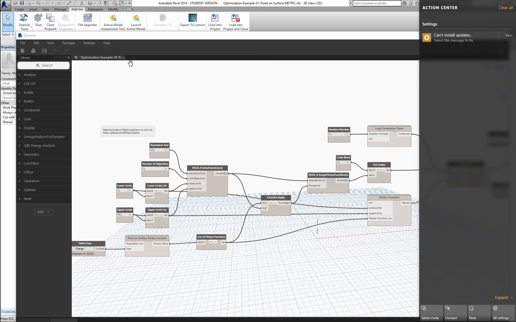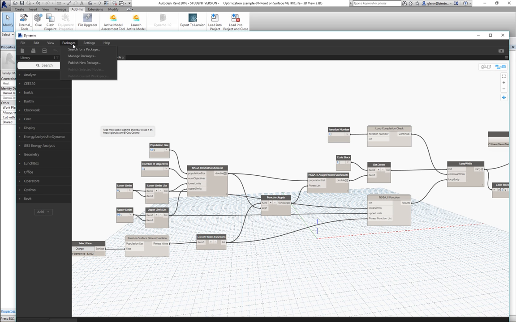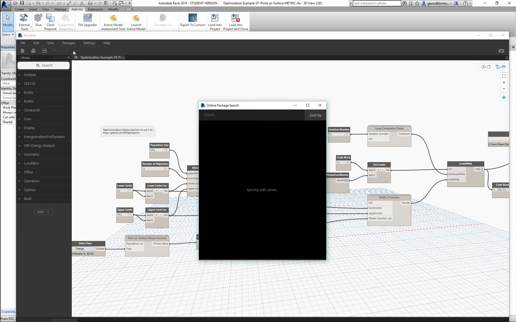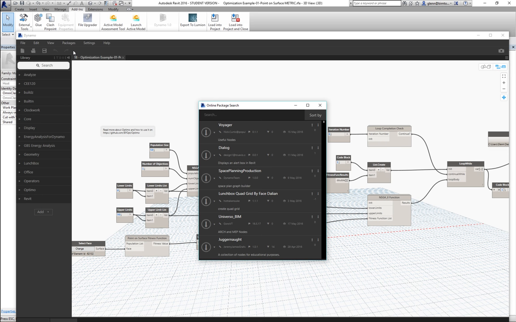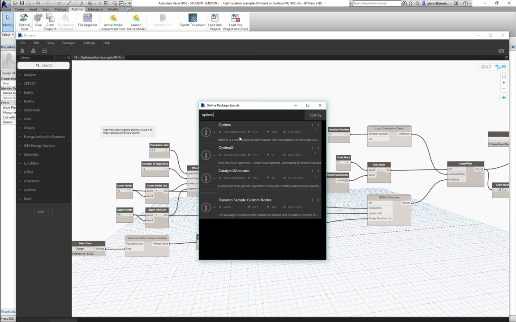So if we do that, we'll go up to packages. Let's see if we can find Optimo. We'll go to search. See what's hanging around up. That was amazingly quick this time. I'm used to that taking a long time. Okay, let's try Optimo. Looking good. It's actually been quite a while since he uploaded it. It hasn't really changed very much with the different versions of Dynamo. So if you don't have that installed, go ahead and install that. And when you do install that, hopefully those red nodes are going to turn black. Yep.